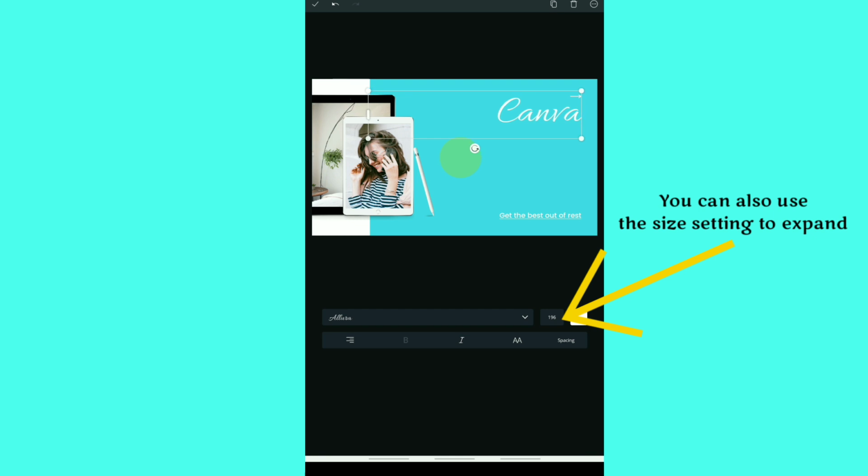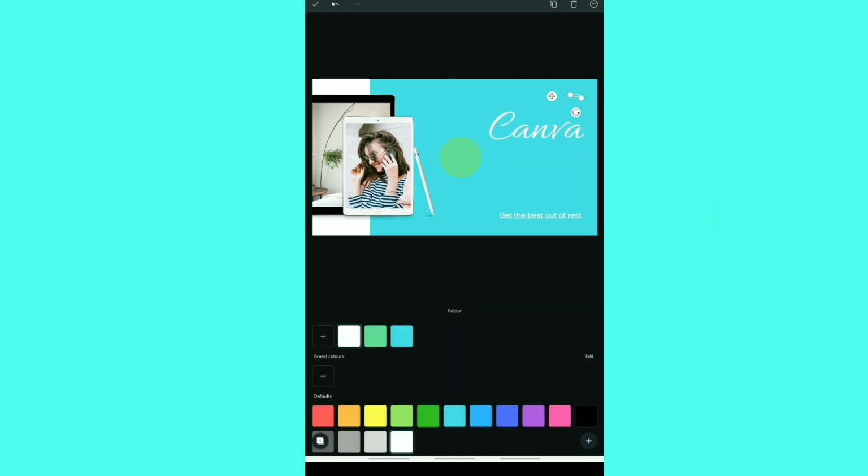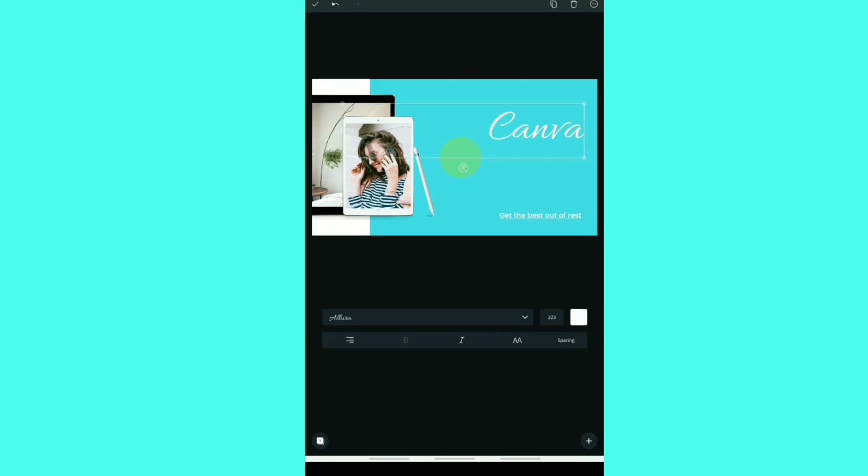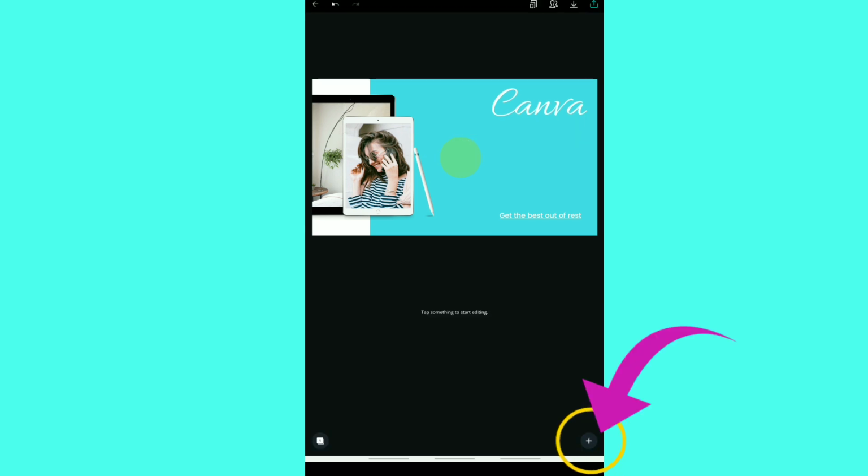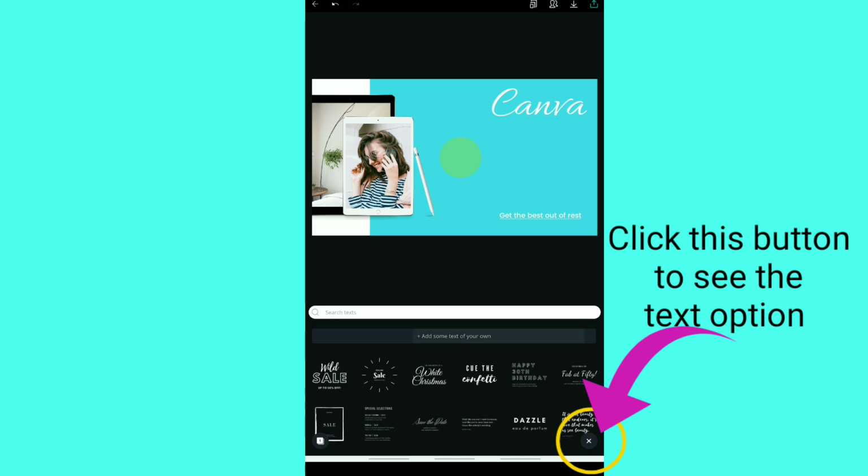So I'll just expand it. To expand it, you just drag this button this way, and you expand it. I'm just going to delete this because I don't need it. Then I'll type in something else. Let's see.